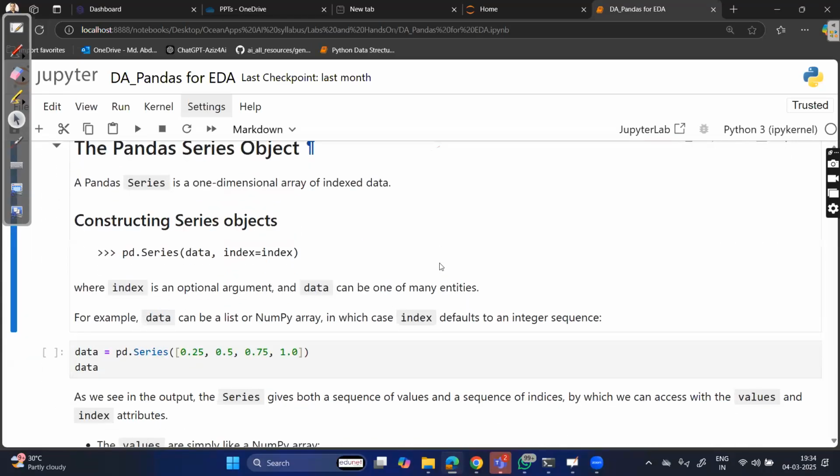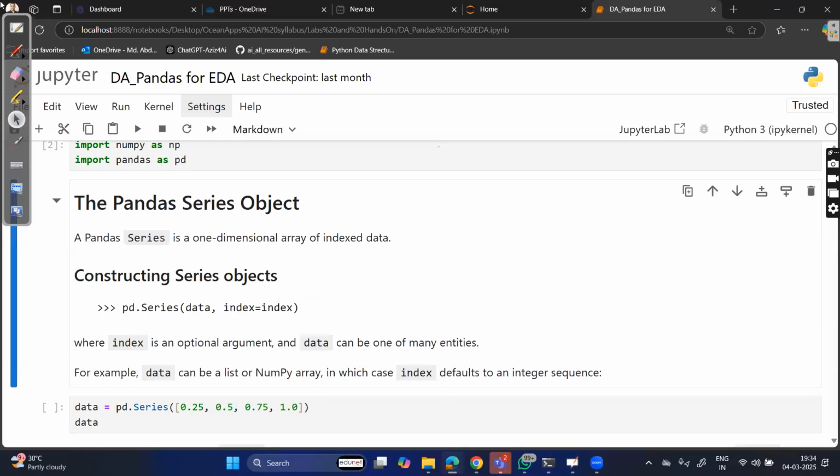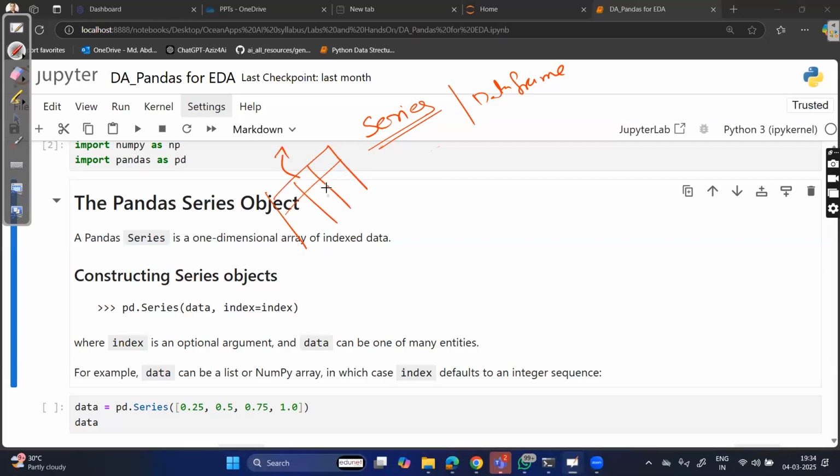Pandas lo basic building blocks, we are having two basic building blocks in pandas. One is a series, inkoti data frame. Series అనేది ఏంటి అంటే, it is a column. Whenever we are having data, if we talk about a single column of the data, if there is a single array of values, then it is a series.